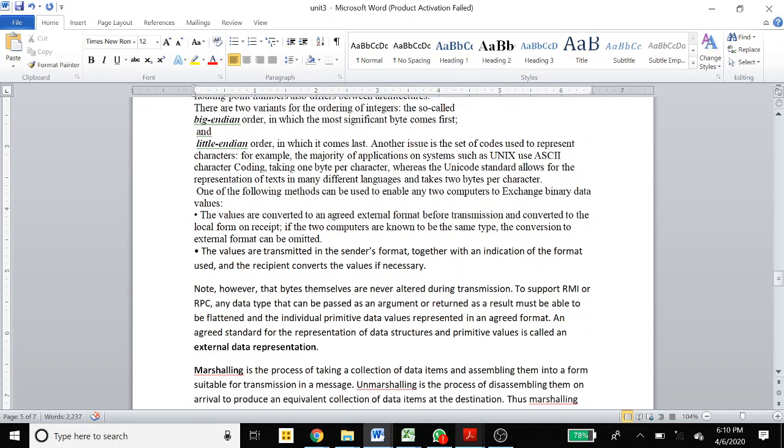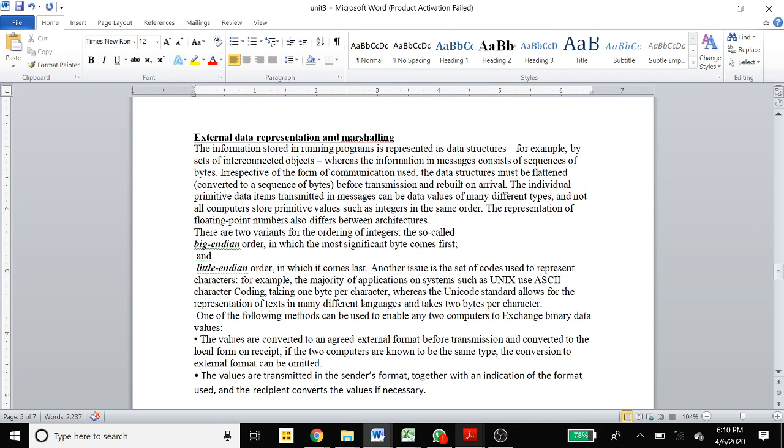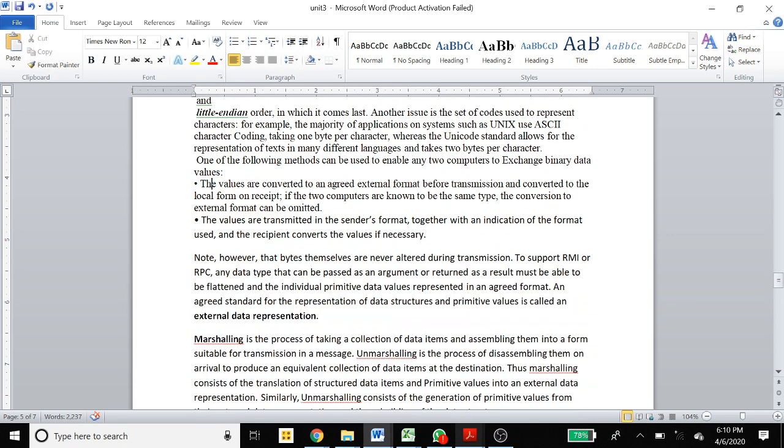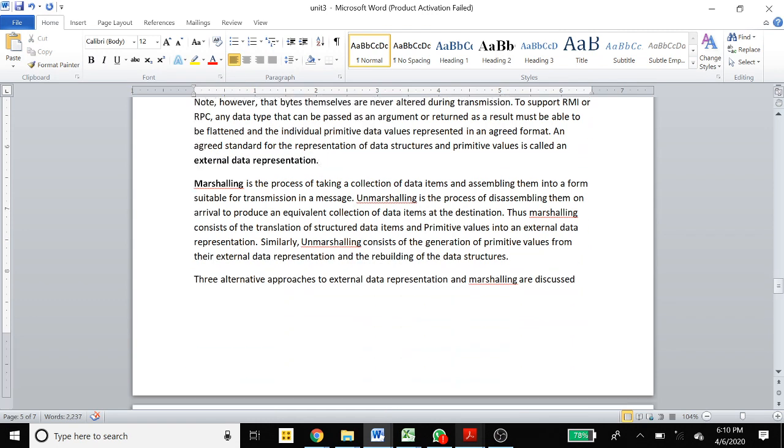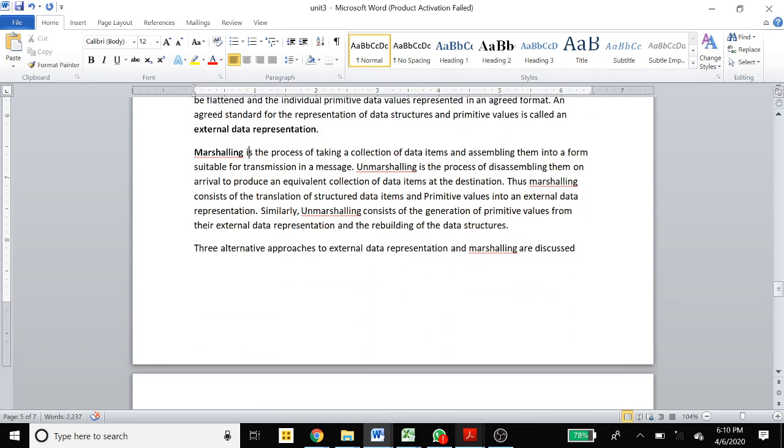All these things mean converting the data. The data structure which we are going to use, the order which we are going to use, and the means of communication which we are going to use, these three things come together and make the external data representation. Then the second one is marshalling. Marshalling is the process of taking a collection of data items and assembling them into a form suitable for transmitting in a message. This is known as marshalling.